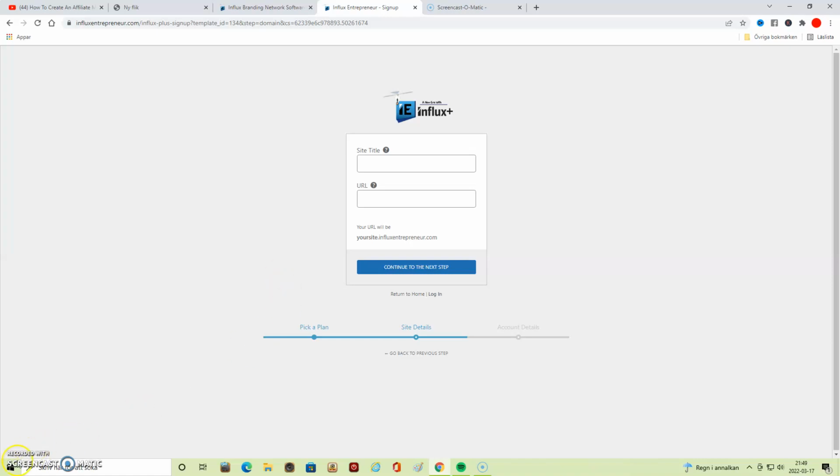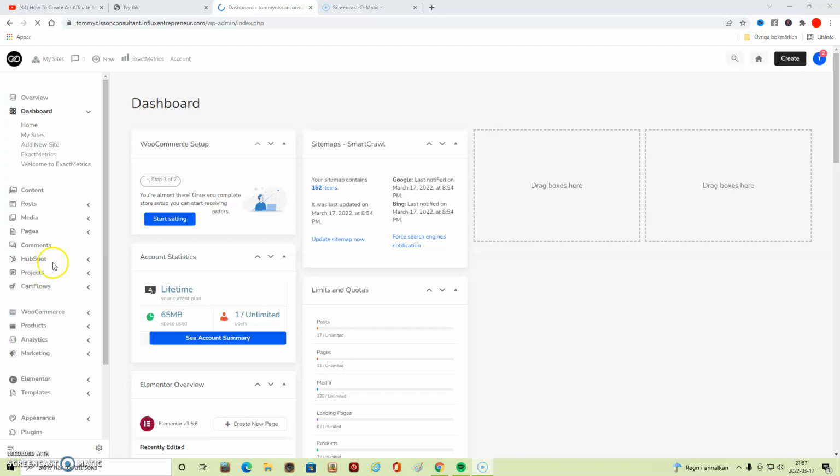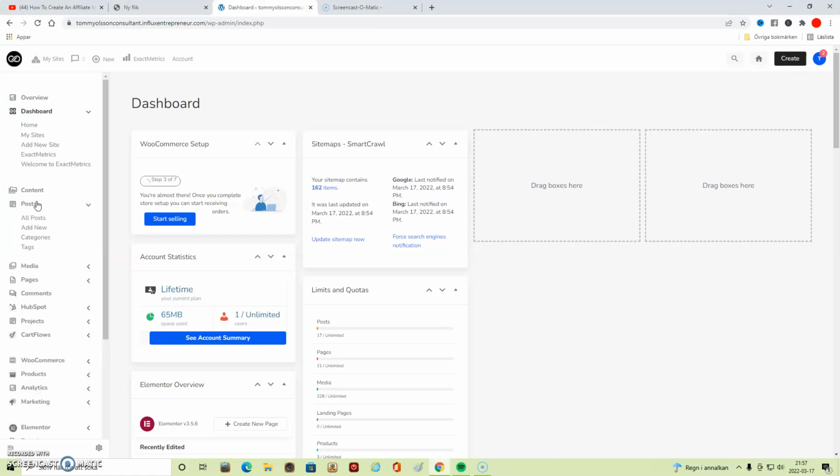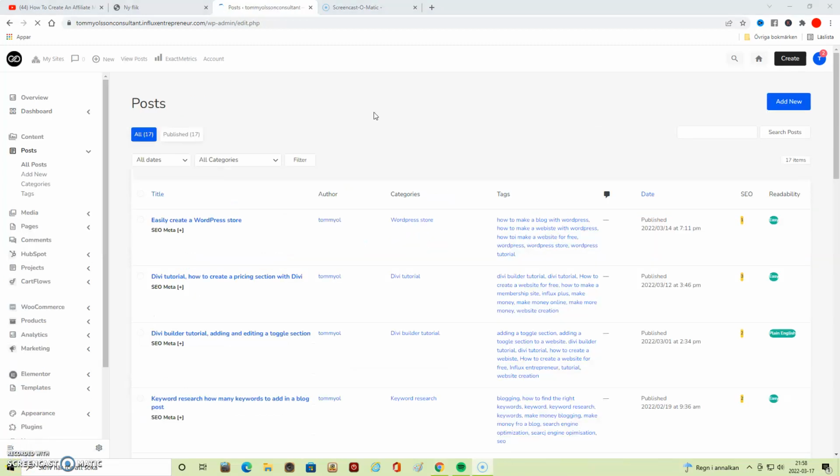So here we are at the WordPress back office of Influx Plus, and here you can check out your sites and add new site and a lot more here. But you access your blog and your blog post. Let's go to that and check out all posts for now. Go into how to write a good blog post and so on.